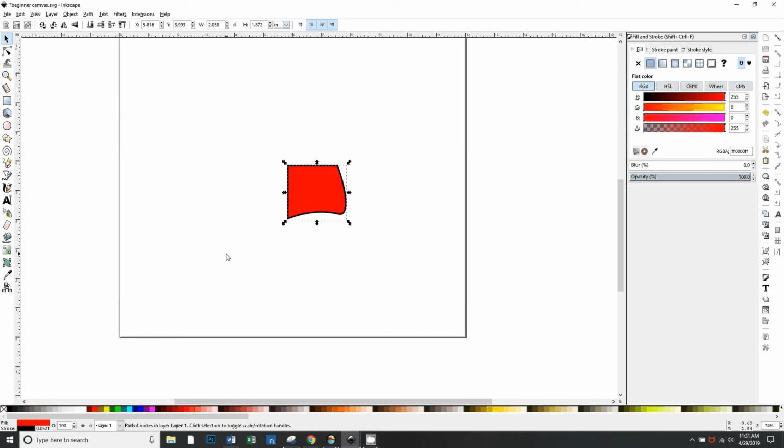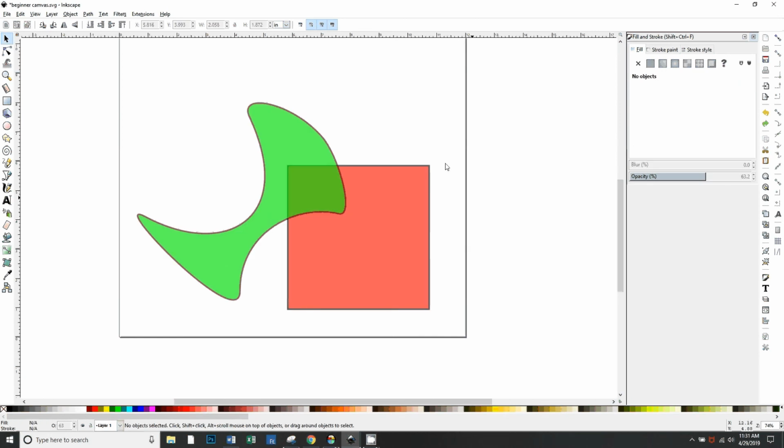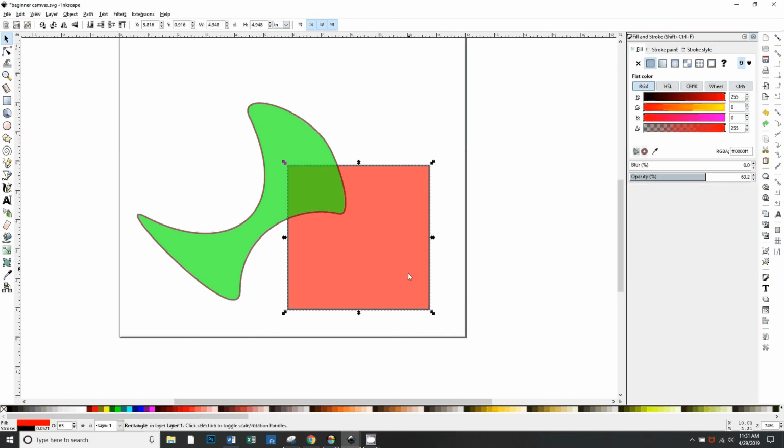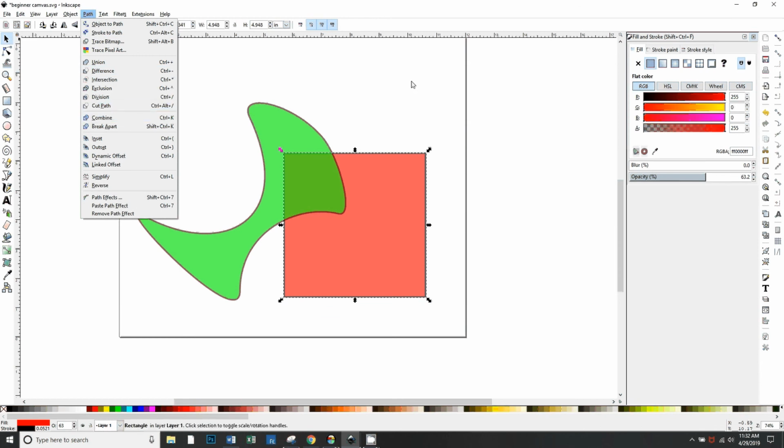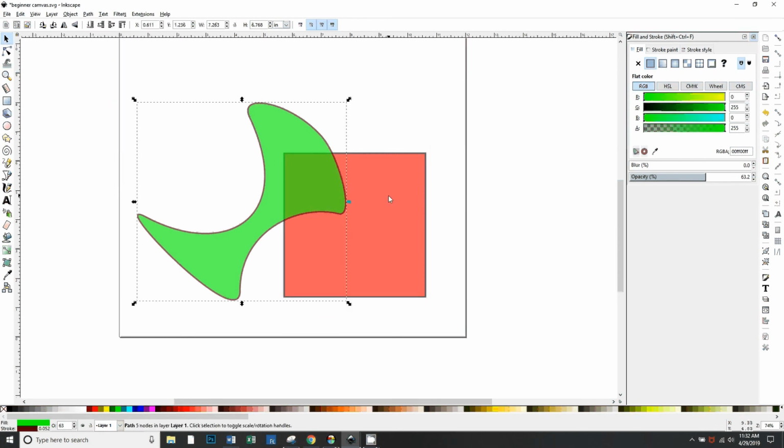Okay, back to where we were. I'll just leave them transparent for now. Another path operation that comes in handy is to cut path. Now, let's see.